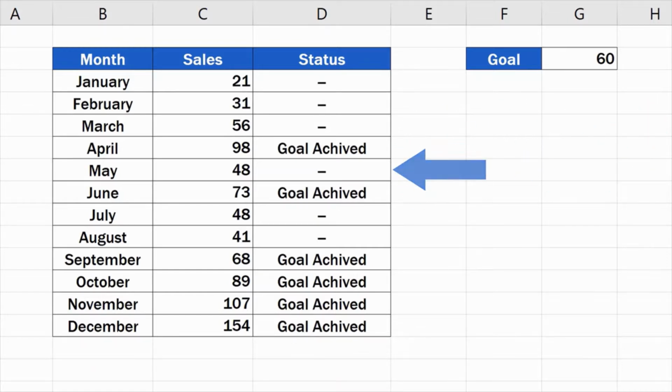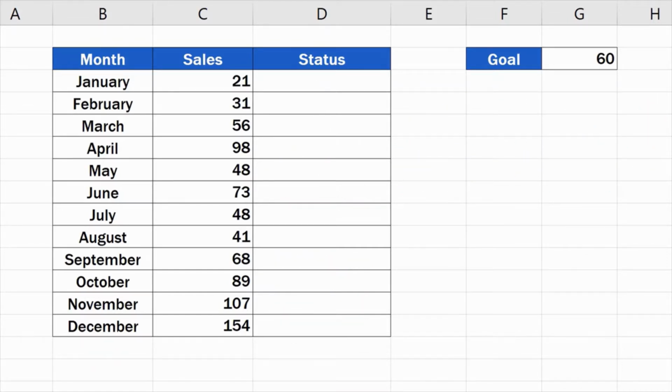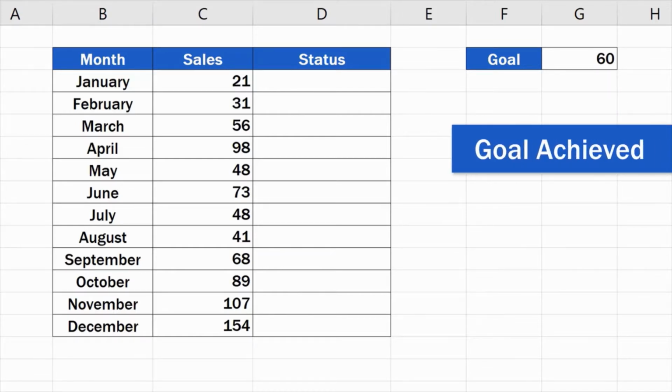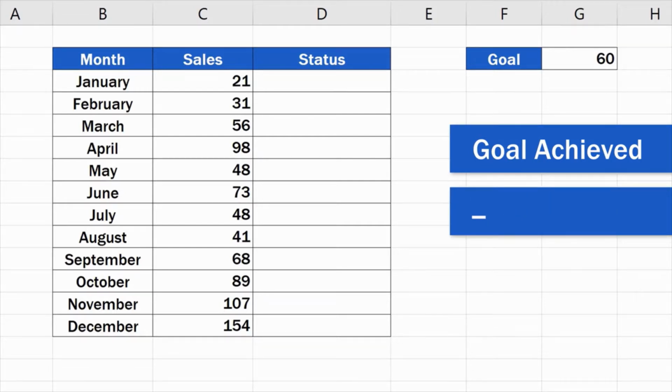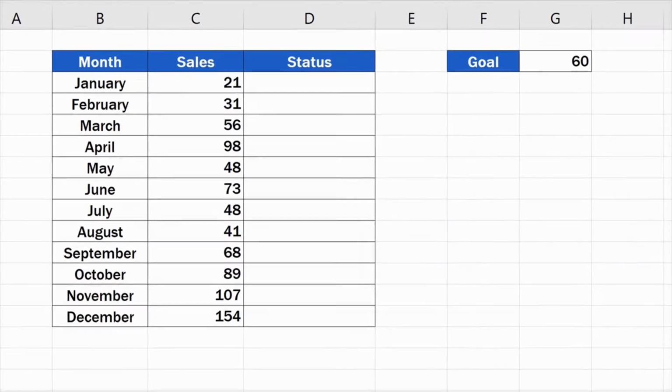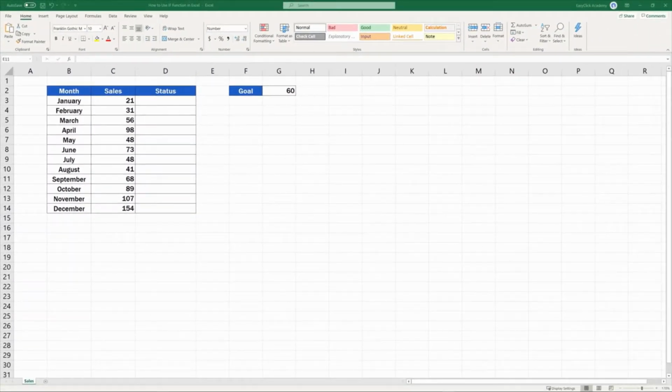or false. In this tutorial, you'll see how the function IF helps evaluate whether the sales for a particular month met the goal that had been set. If yes, Excel will display the message, "Goal achieved." If the condition comes out as false, a horizontal stroke will show instead of the message. So, how can we use the IF function effectively?